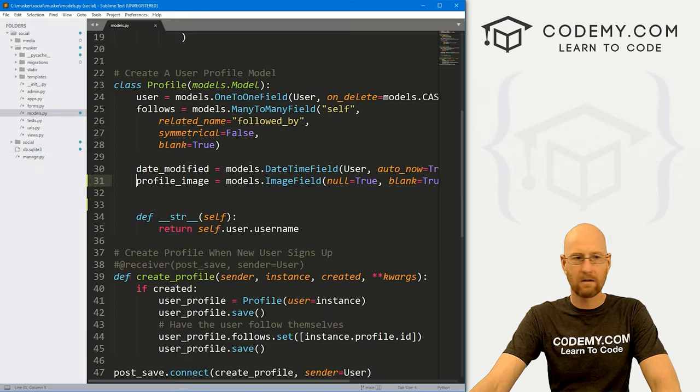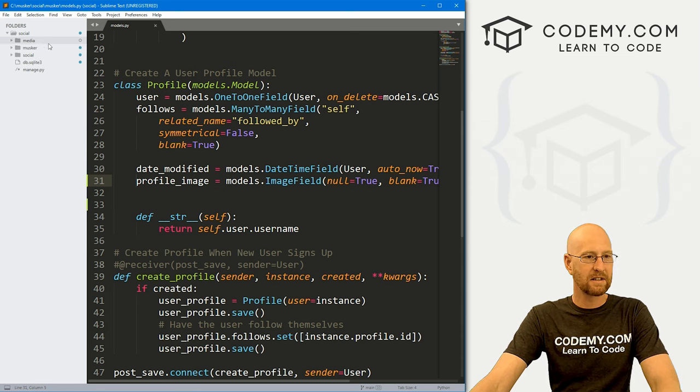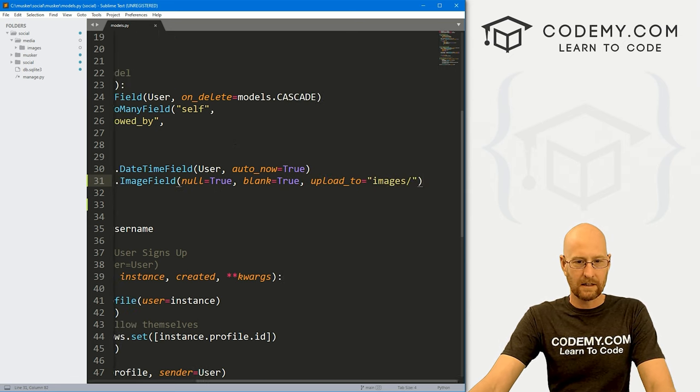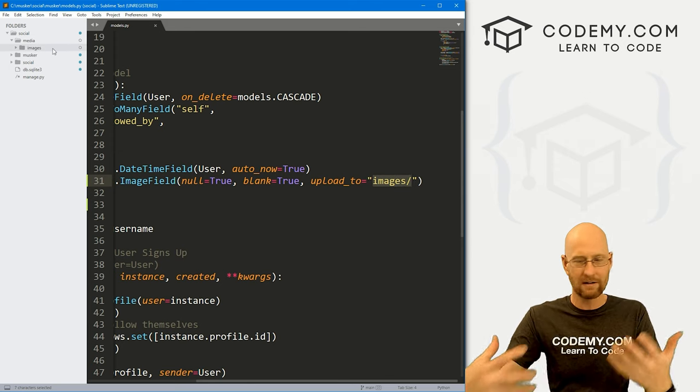Now let's head back over to our Sublime Text and look at this. We've got this media directory up here. Like I said, Django creates it for us. If we click on it, we see there's an images directory inside. If we go to our models.py file, that's because right here we said, hey, upload this to images. So it's uploaded it into this images directory, which it created for us.